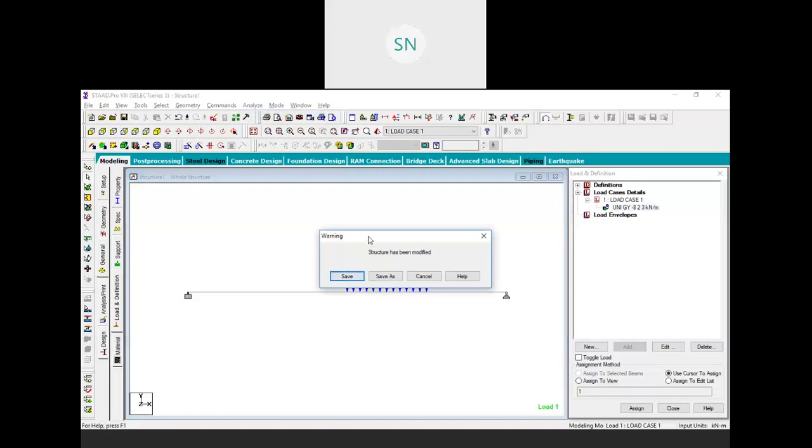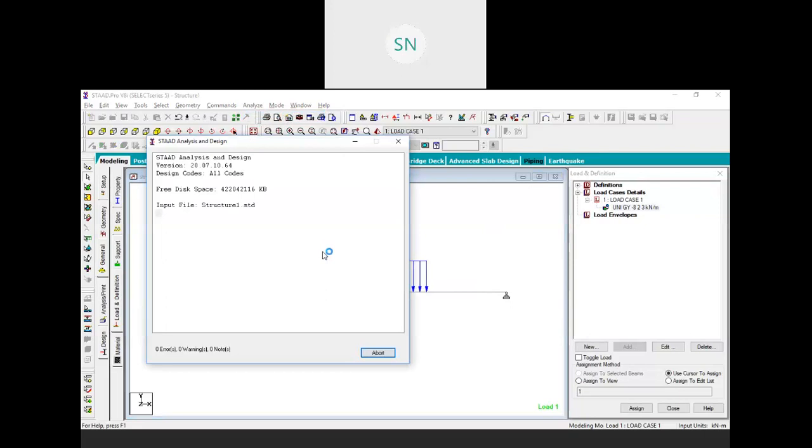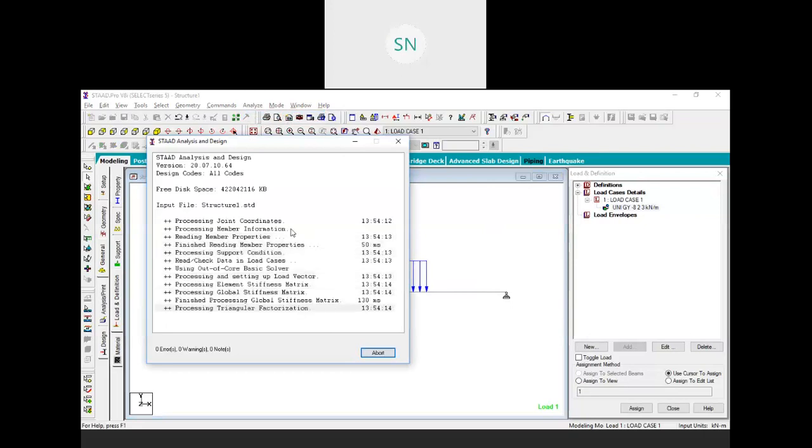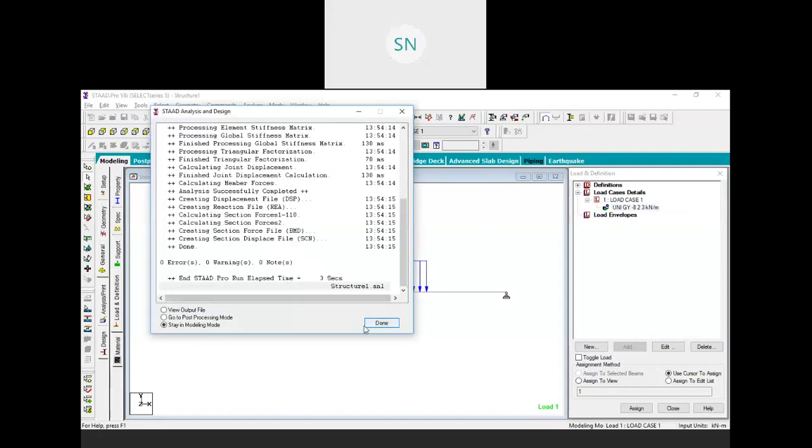Again it will ask you for saving. So save your problem and you will get your result. Okay. So here we have a couple of options before we click done. We have, over here, view output file, go to post process mode, and stay in modeling mode.